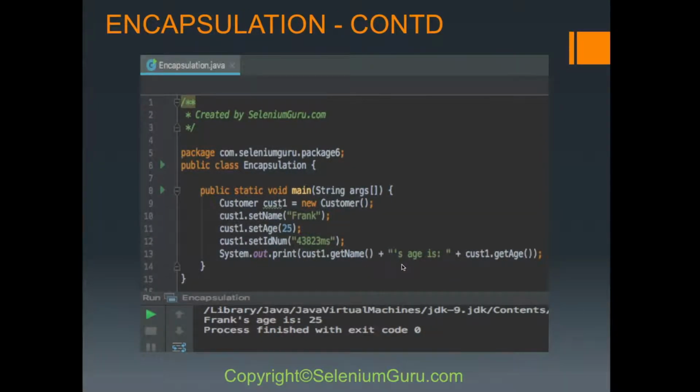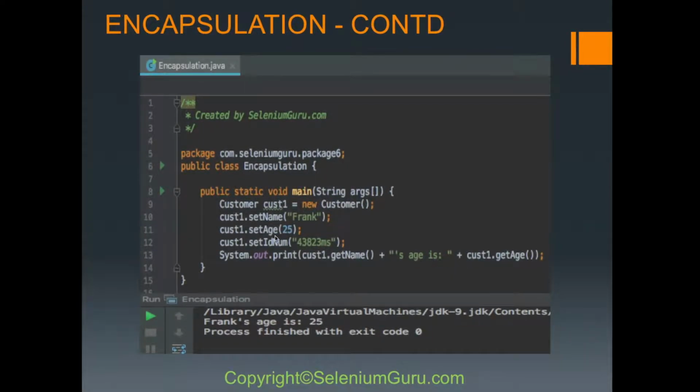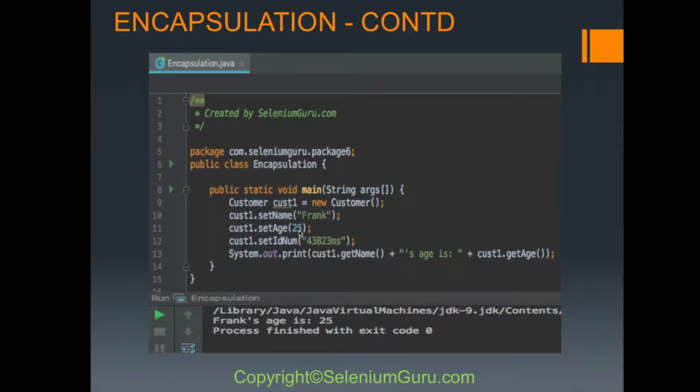When I do this, I'm going to get customer1.getName, Frank's age is, and it's going to get the age, which is 25. So that's the example of encapsulation here.